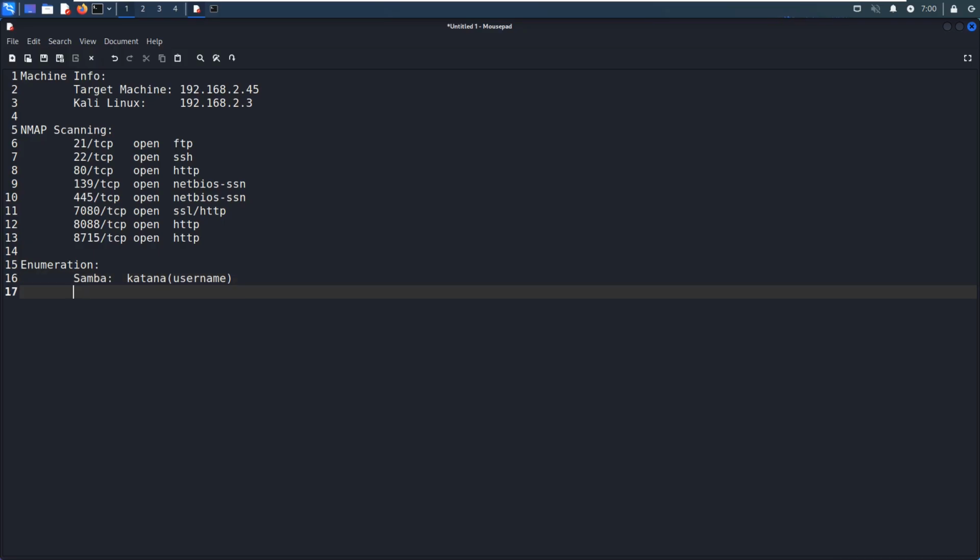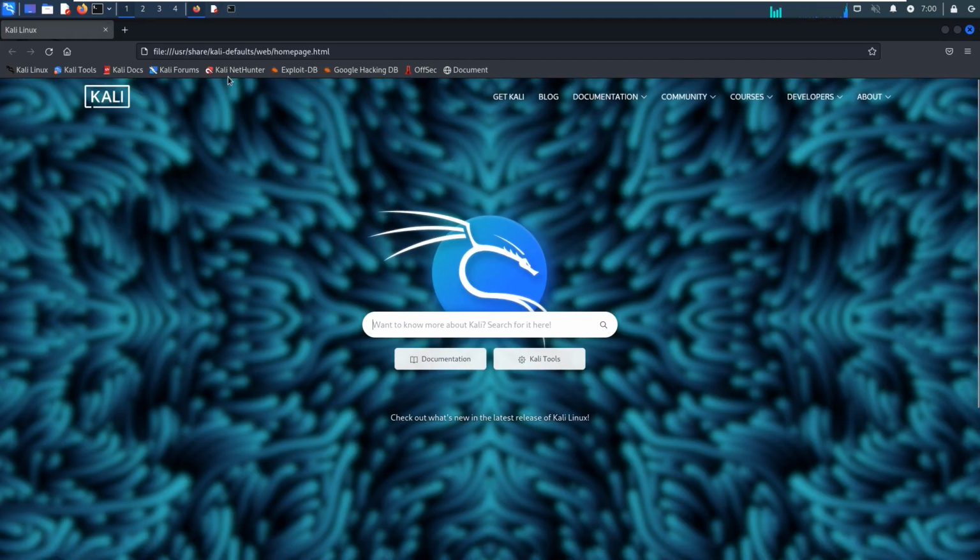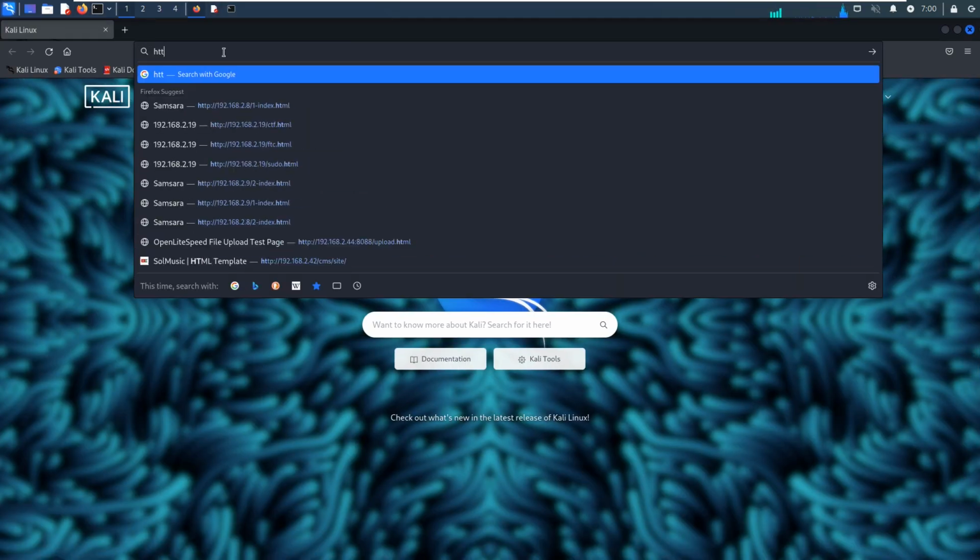Let's go on. Next is port 80. It's time to enumerate this web application running on port number 80 to see what we can get. We can fire up the browser to perform manual enumeration first.